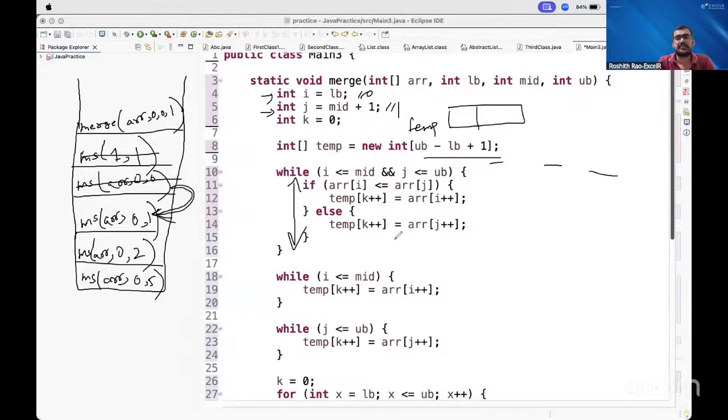So array of i is less than or equal to array of j. It is 10 and 15, right? If array of i is 10 and array of j is 15, so if it is less than, what will happen? 10 will be coming and sitting inside the k. So k is 0, right? And then k++ I am doing, k will be moving to the next pointer.